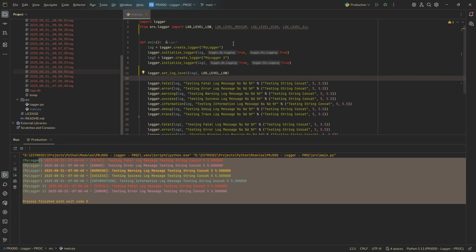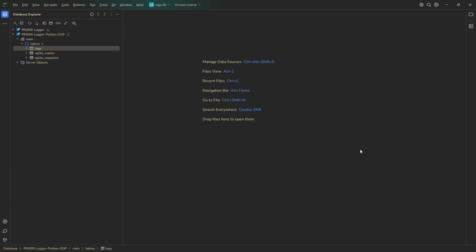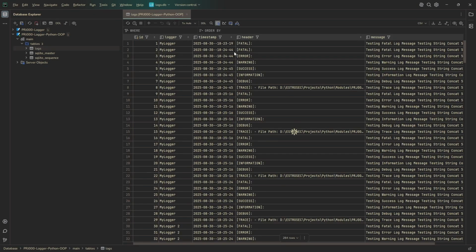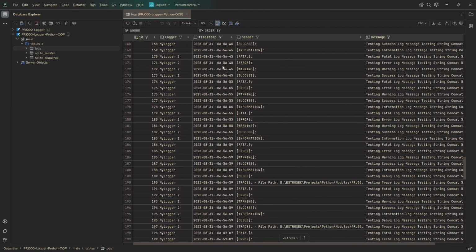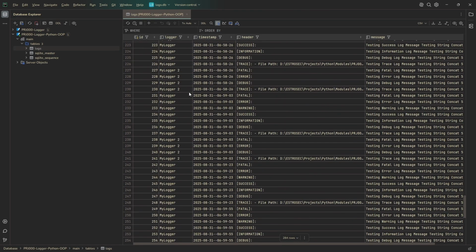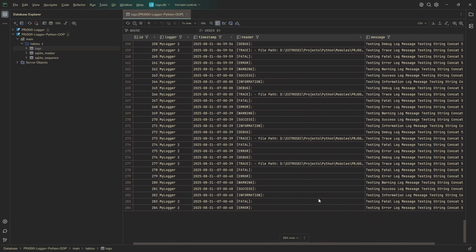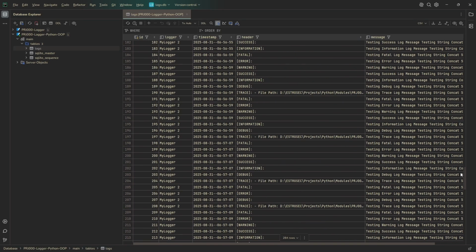Okay, so let's take a look at the database then, shall we? So we can log with the database. If I just open it up here, we have a lot of logs, a lot. As you can see, my logger and my logger 2, right? So we have lots of different logs because I've run this a lot of times for testing.